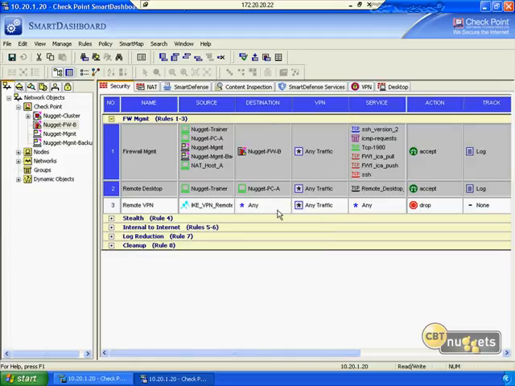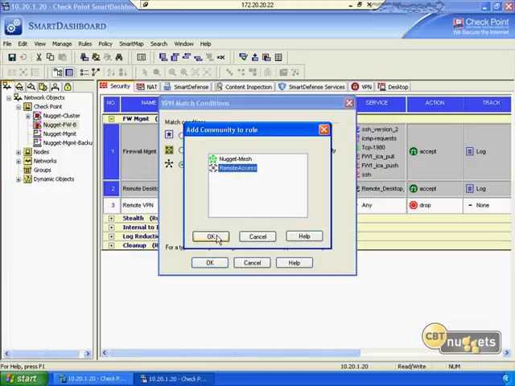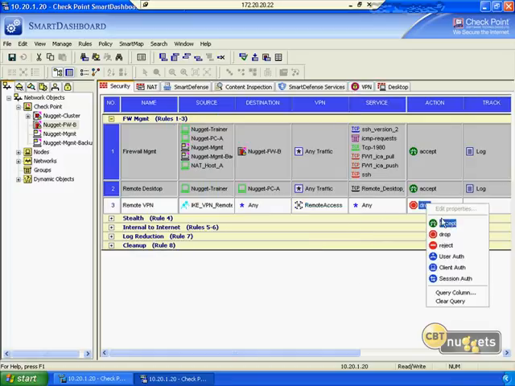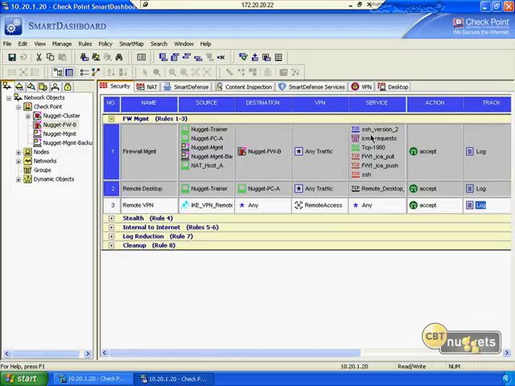And our destination is going to be this particular security community. This destination can be any, but on the VPN is where you need to lock it down. So we'll do edit cell. Only connections in a particular community is what we want. We'll do add remote access. Hit OK. Hit OK there. We're going to accept this connection. We're definitely going to log it. Services that are available on VPN coming inbound, we'll just match those up to what we had earlier.